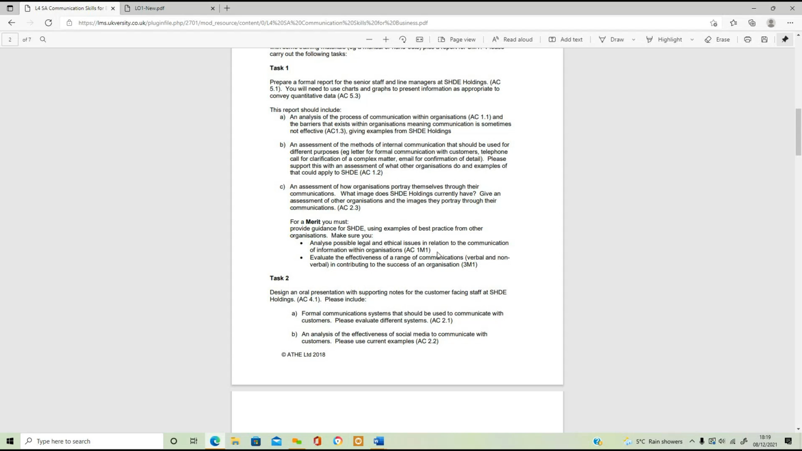So 1M1. This would be some of the GDPR that would come into this, and any ethical issues where if you're taking down data, you've got permission to take down data, what type of information, how you store it, all of those. And then 3M1 is evaluate the effectiveness of a range of communications, so verbal and non-verbal, in contributing to success of an organization.